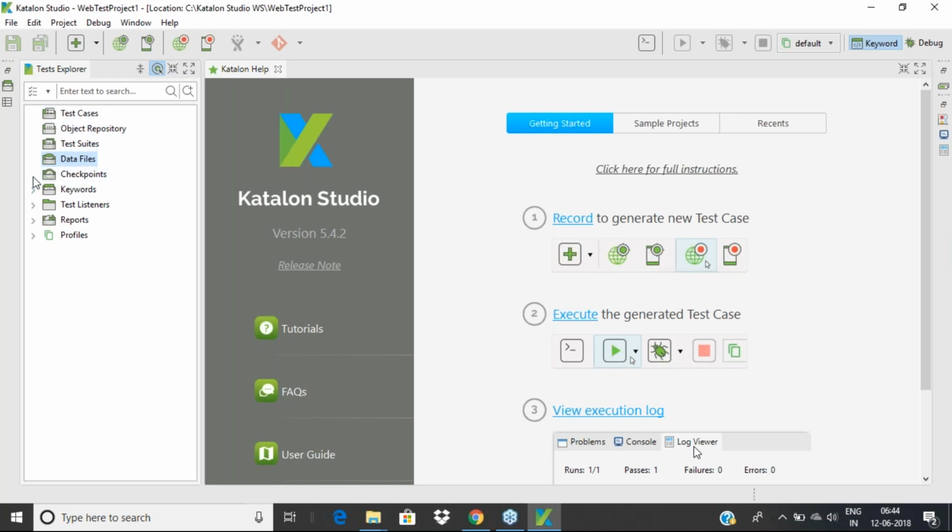And here, if there are any checkpoints that we're going to create, checkpoints are a big miss in Selenium, but people who know QTP UFT can relate. So you can create checkpoints which will validate certain things based on your expected and actual values, and if the test case or checkpoint values match, it will pass, otherwise it will fail.